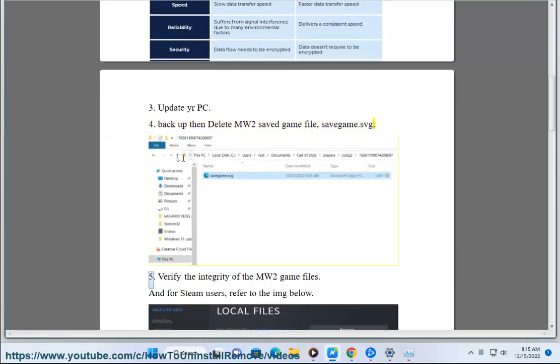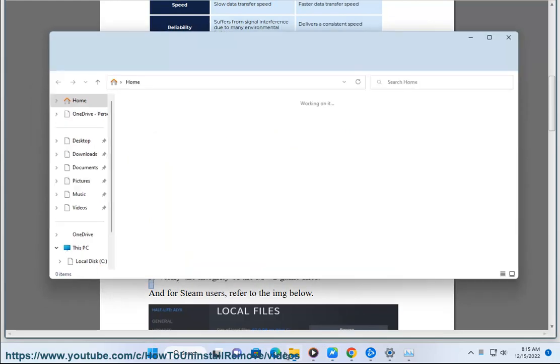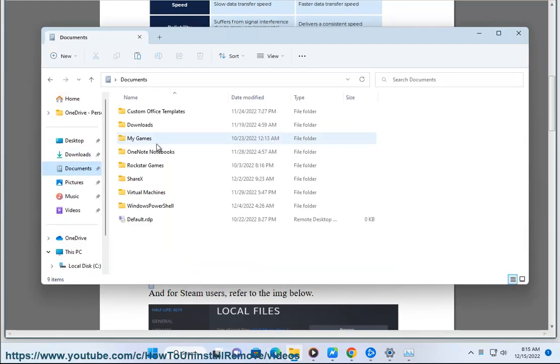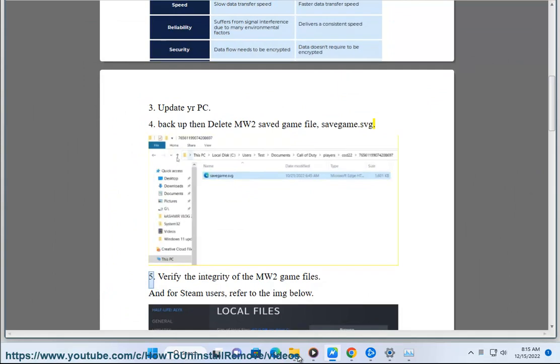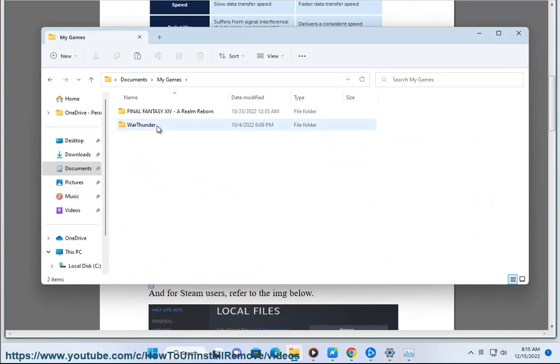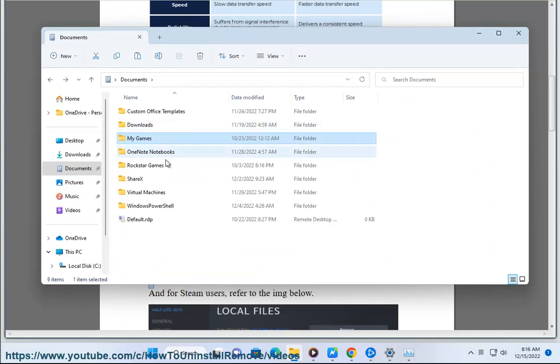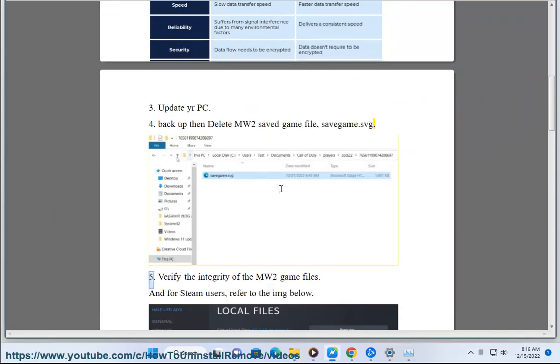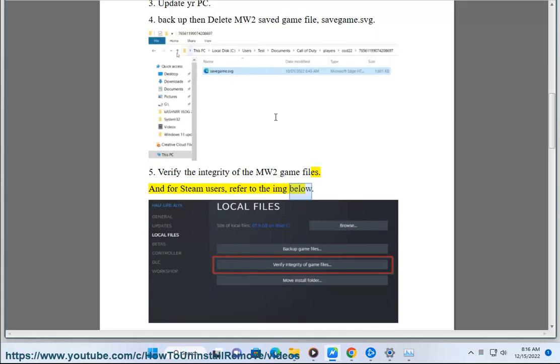5. Verify the integrity of the MW2 game files. And for Steam users, refer to the image below. 6.